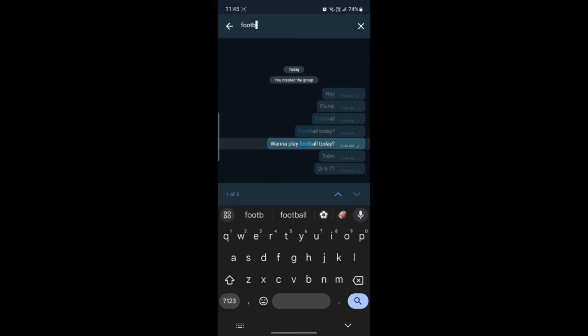So I'm just gonna go ahead and search for football, and you can see that it will highlight some of the text which shows football, and you can go up or down accordingly.